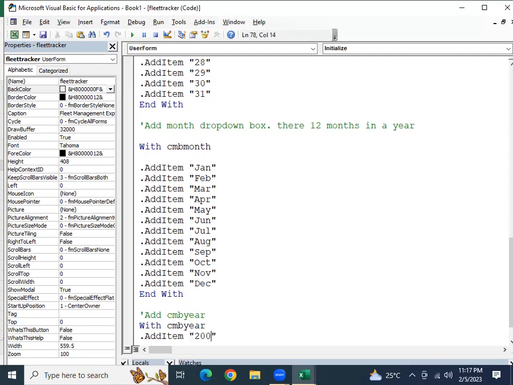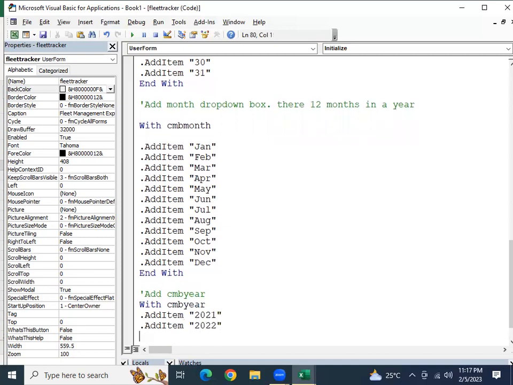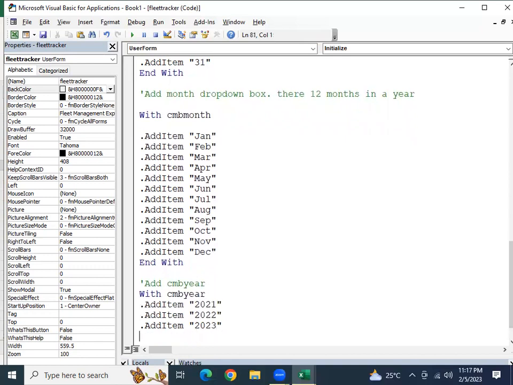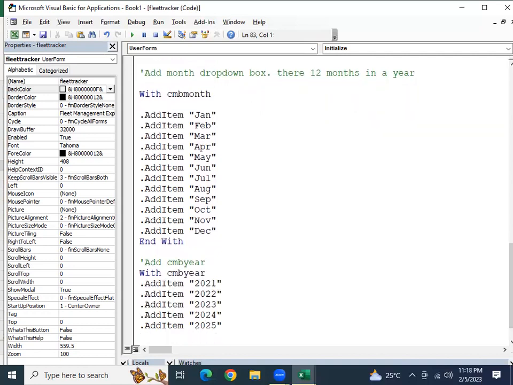And I'm going to say, sorry, 2021. Remember that? Paste, 2022. Paste, 2023. Paste, 2024. Paste, 2025. Okay, that would be okay. In with.